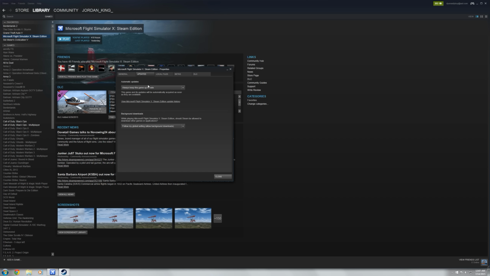Over on the Updates tab, you can choose to always keep your game up to date, which means you'll automatically receive the official patches that come out from Dovetail Games, whether or not you'd like to allow background downloads, such as if you're downloading another game in the background. You'll have access to your local files, which will allow you to access some of your Steam Edition files, your backup game files, delete your local game content, which essentially deletes the game itself.